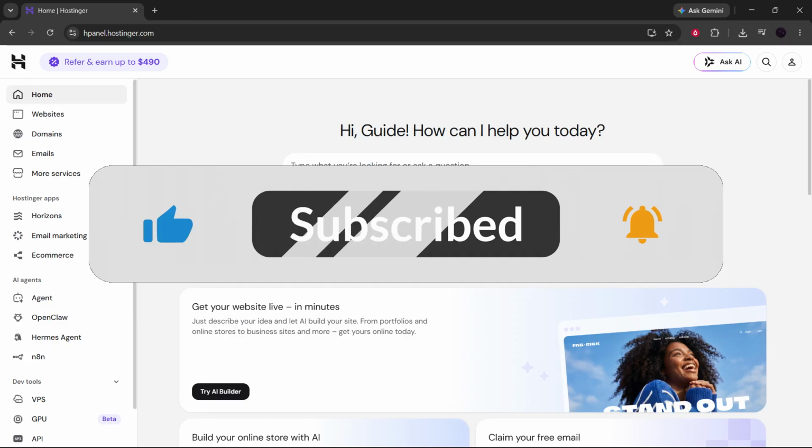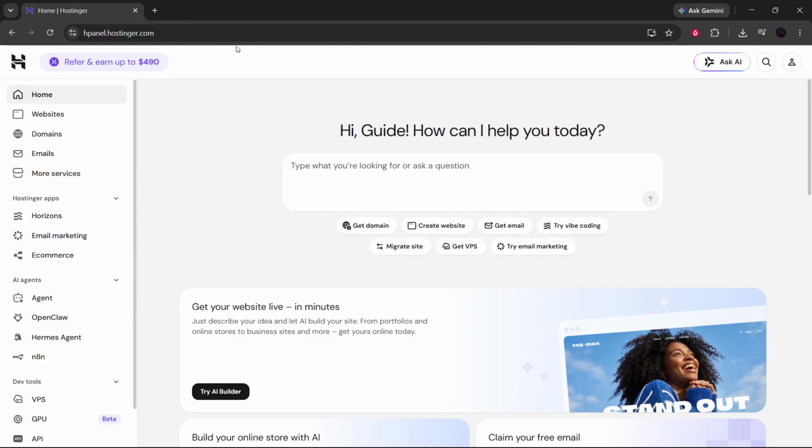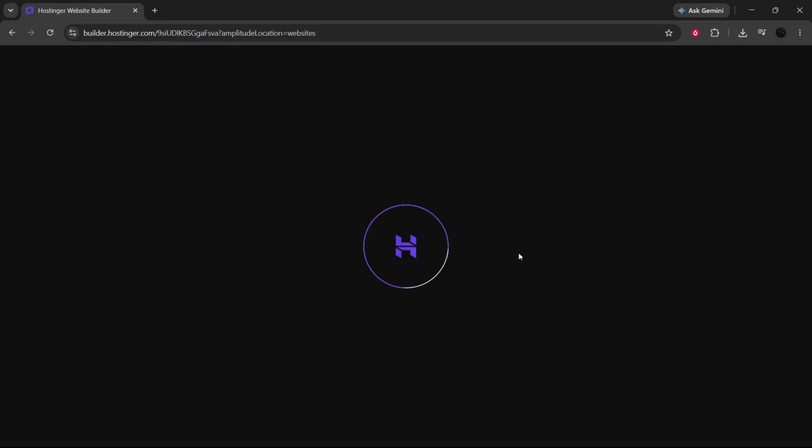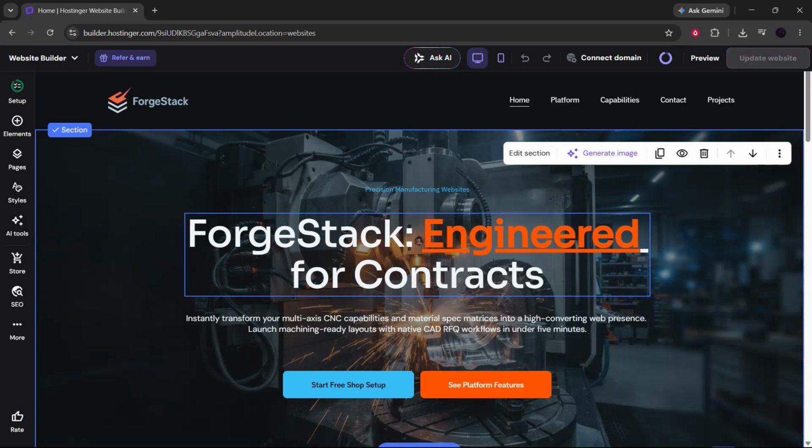First, open your browser and log in to your Hostinger account at hpanel.hostinger.com. Once you're inside your Hostinger dashboard, look at the main menu and click Websites. This will show you all of the websites connected to your account. Find the website you want to edit and then click Edit Website. This will launch the Hostinger website builder and take you into the editor for that site.